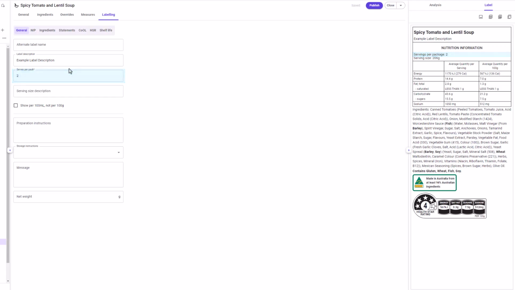The next field is the serving size description field, which you can use to add a description for the serving size, which is defined in the ingredients tab of your recipe. The serving size description will appear in brackets alongside the serving size heading on a label. As an example, I will write 1 small bowl.